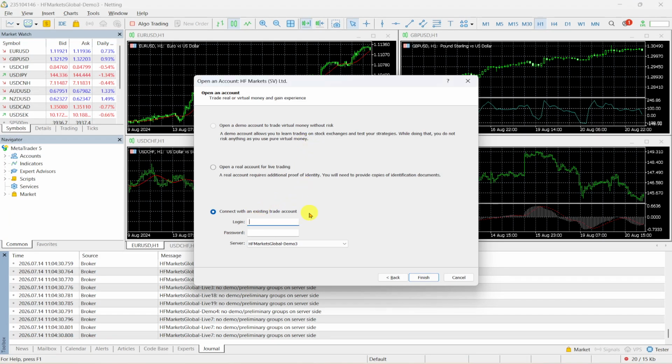Copy both carefully. For security, always keep these details private and avoid sharing them or leaving them visible on screen longer than necessary. If you're following this process while recording or presenting, make sure any sensitive account information is hidden before continuing. Go back to MT5 and paste the login ID and password into the appropriate fields.